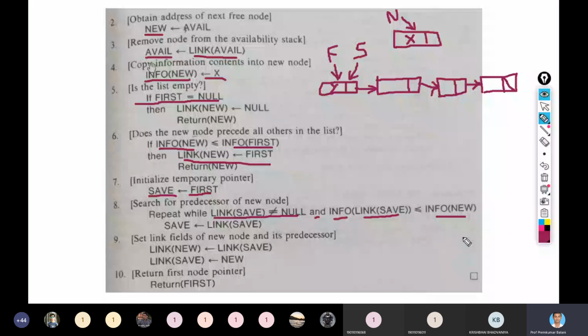Right, we have to do this: save equal to link of save. So we have to keep traversing to the next nodes in every iteration until we do not get the node whose next node, link of save, means next node of the save, has the information part less than the new.